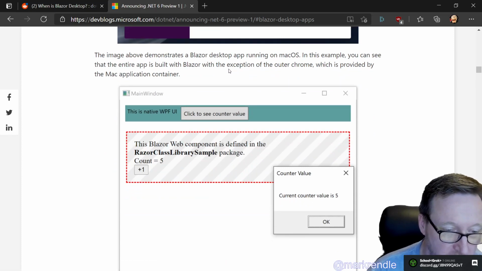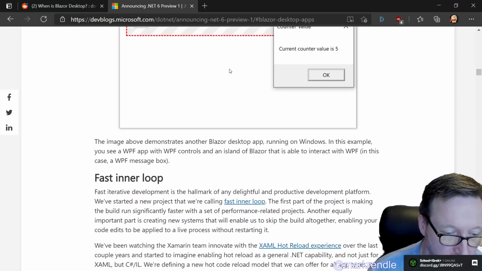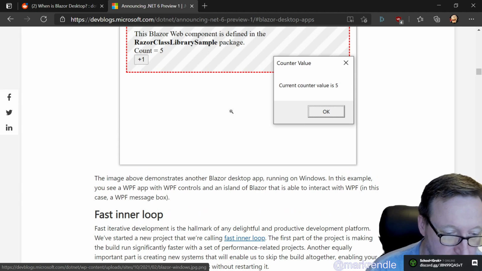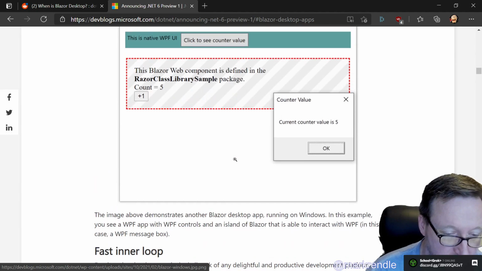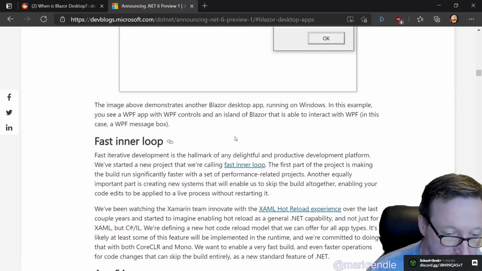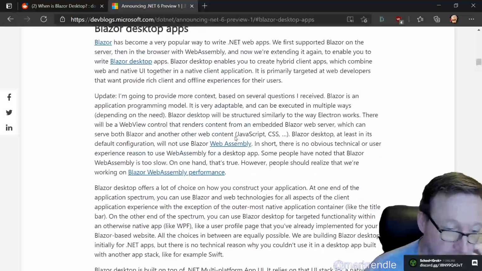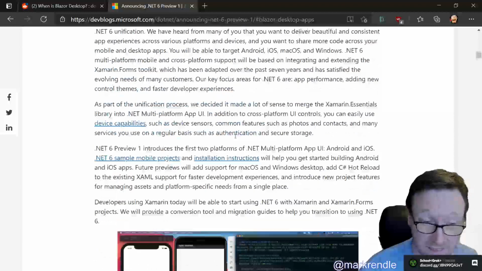The entire app is built with Blazor with the exception of the outer Chrome, which is provided by the Mac application container. This is a WPF app with WPF controls and an island of Blazor that is able to interact with WPF. So that's going to work.